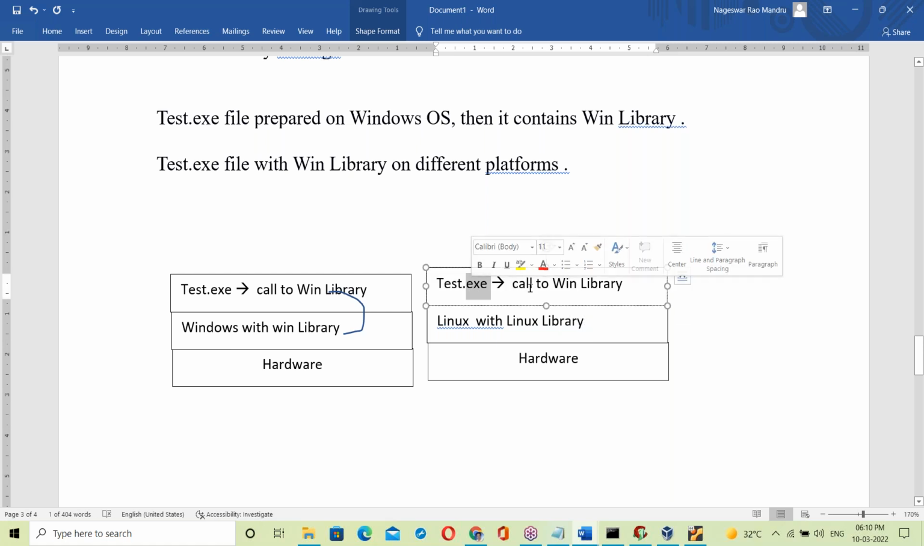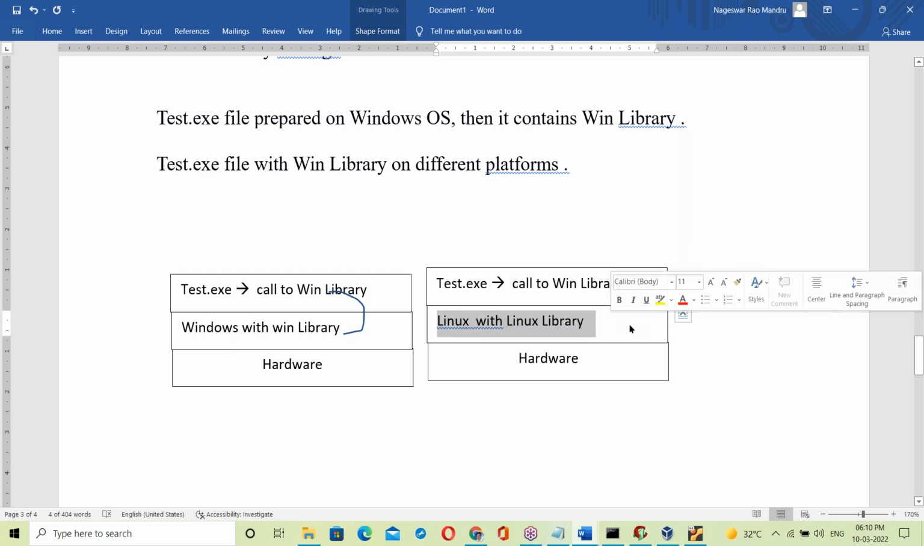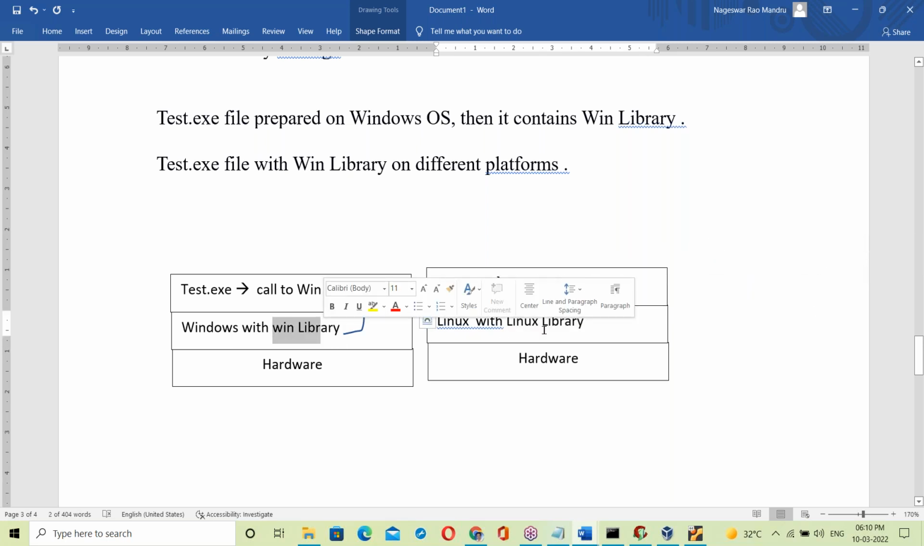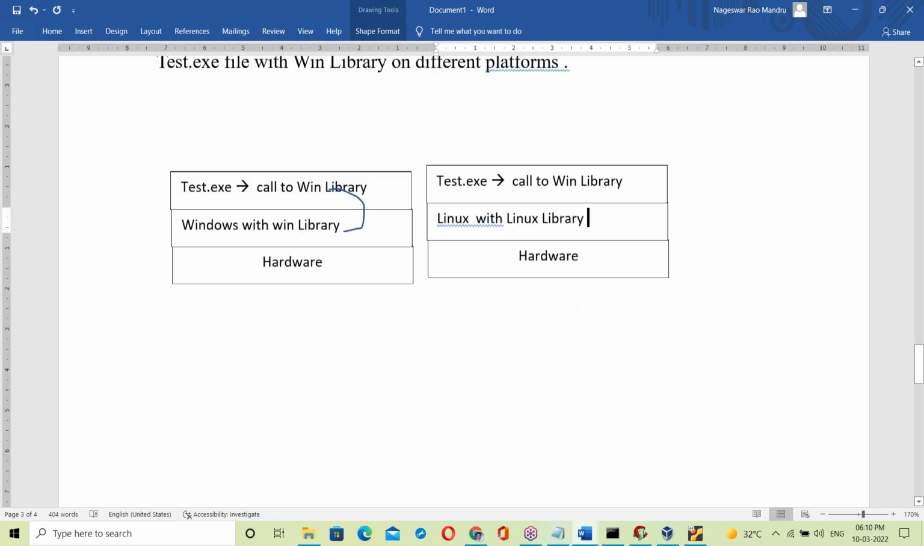This test.exe file will try to call the Windows library, but it is not available here. The library is not matching. It tries to call the Windows library, but here there is a Linux library. The Windows library is different and the Linux library is different. Since they are not matching, it simply fails. Same thing if it is Unix, it again fails, because that exe file is linked with the Windows OS library.